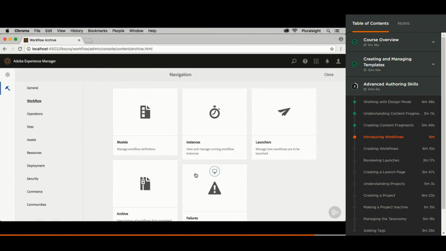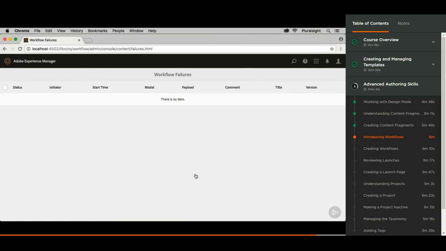Finally, you can come down and click Failures, and this will bring you to a screen displaying any workflows that have failed. Obviously, in this case, we don't have any, but if you had workflows in here, you'd have the ability to terminate, retry a step, or terminate and retry options to complete the workflow steps.